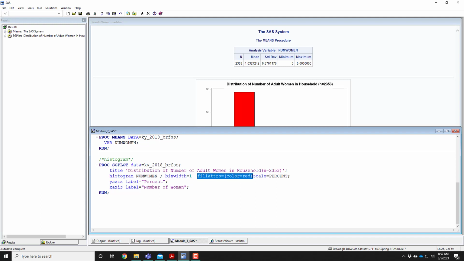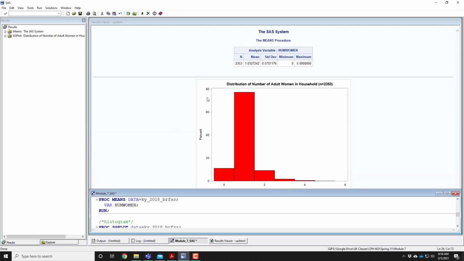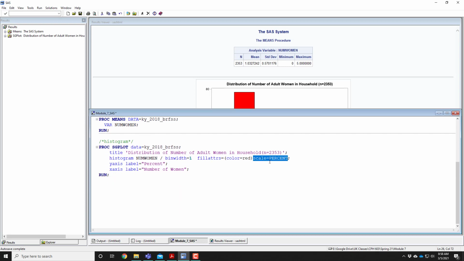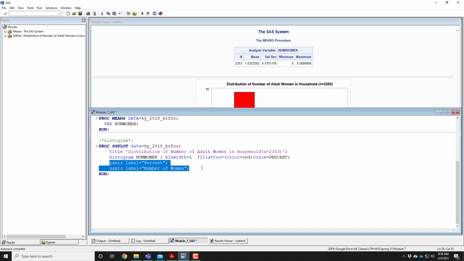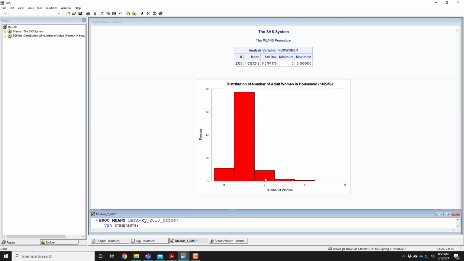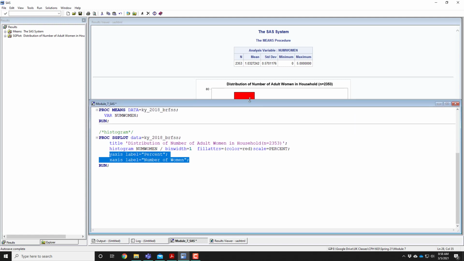Fill color equals red. This whole piece right here is what's changing the color of your histogram, and you can put a different color here. And then scale is actually what's giving us the percentage over here. You can also do scale equals count, which would give you the frequencies, or scale equals proportion, which would give you proportion instead of percentages. And then finally, the y-axis and the x-axis label is what is actually labeling our axes. Notice, since our scale is in percent, we've labeled our y-axis as percent, and the x-axis label should tell us about the actual variable that's being visualized in this plot.